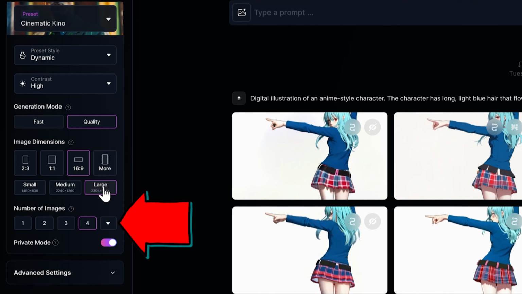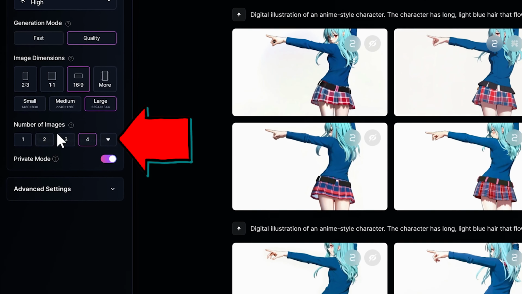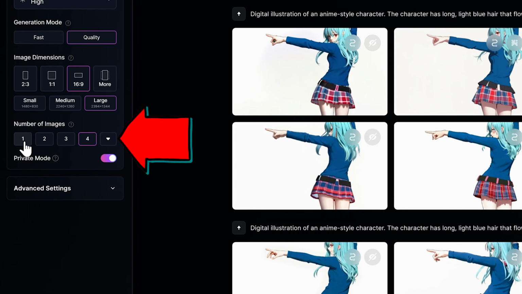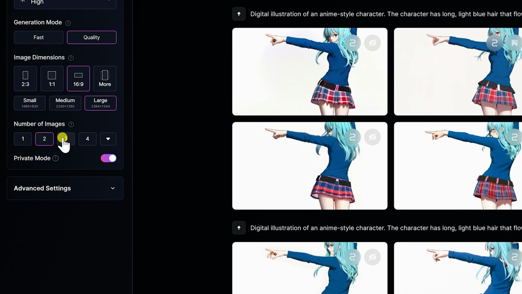Last but not least, we have the number of images to generate option. This allows you to create multiple variations of your prompt in one go, which can be incredibly useful when you're exploring different possibilities or want to see how the AI interprets your prompt in various ways. You can choose to generate anywhere from 1 to 8 images at a time. Keep in mind, though, that generating more images will require more tokens.